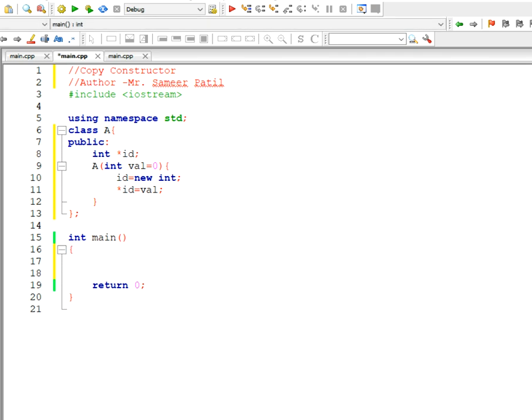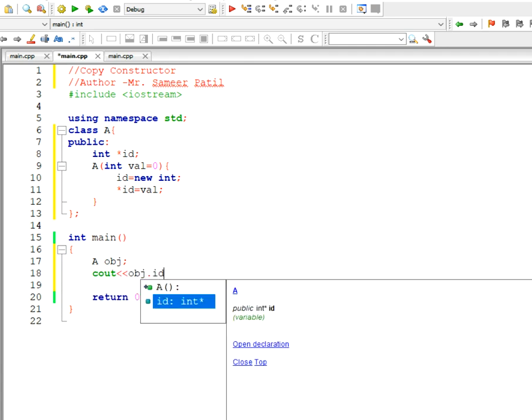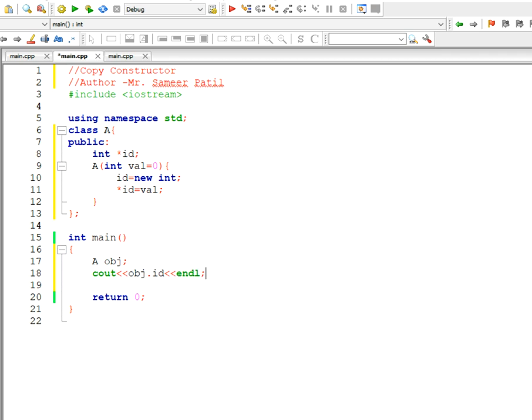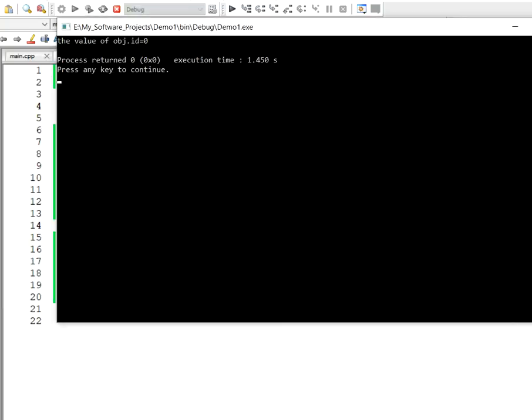Now if you create an object, let's create object of this class. The default value for this ID will be 0. So let's print the value. The value of object dot id is equal to, and as it's a pointer variable, I should use asterisk symbol. Now if we compile and run this program, here you can see that the default value of the id variable is assigned to 0.